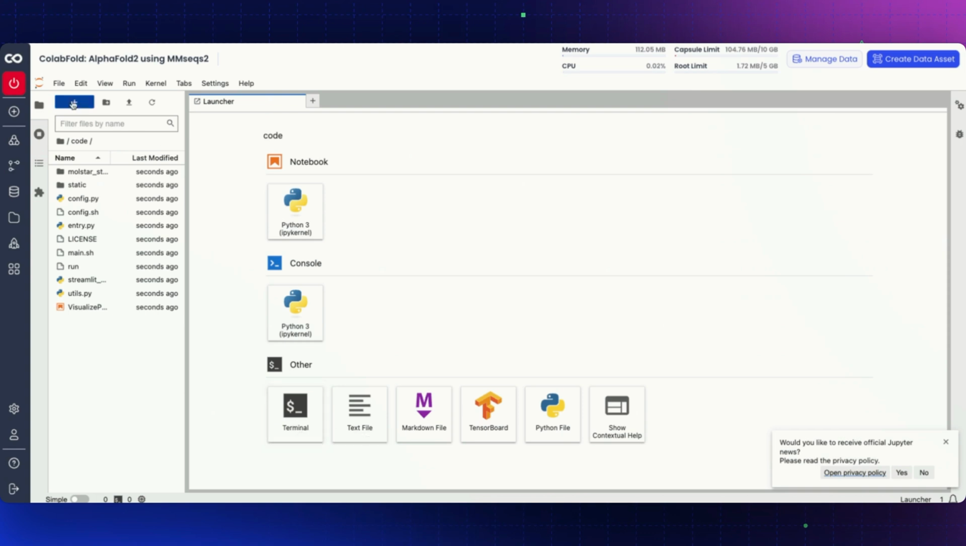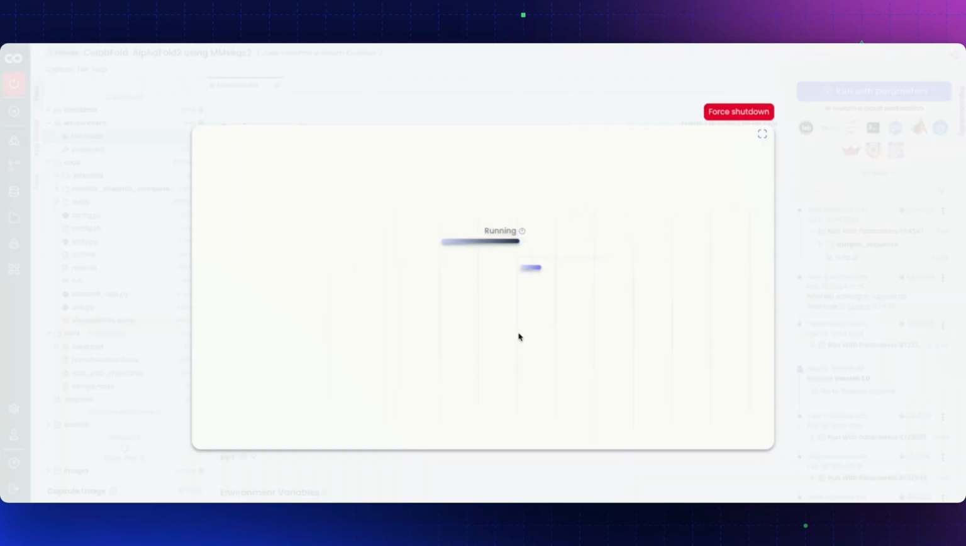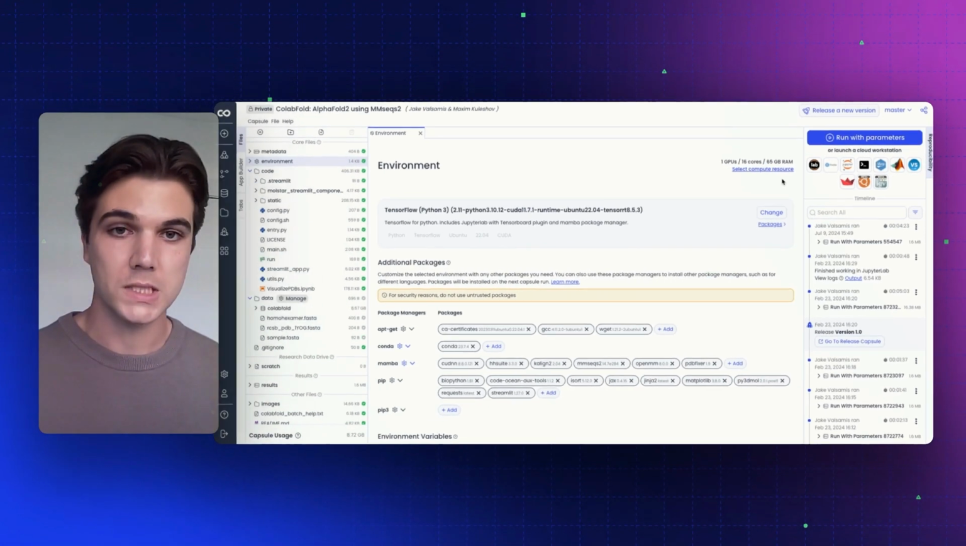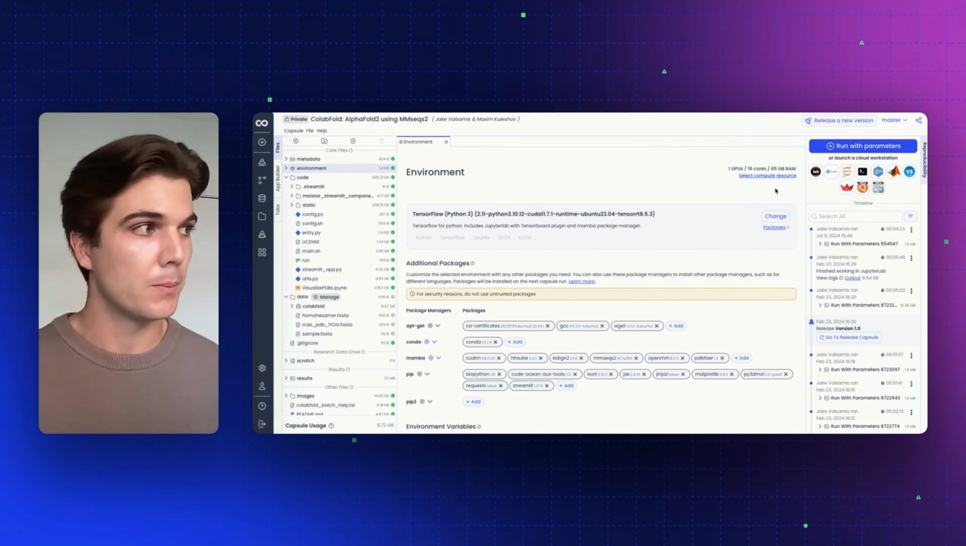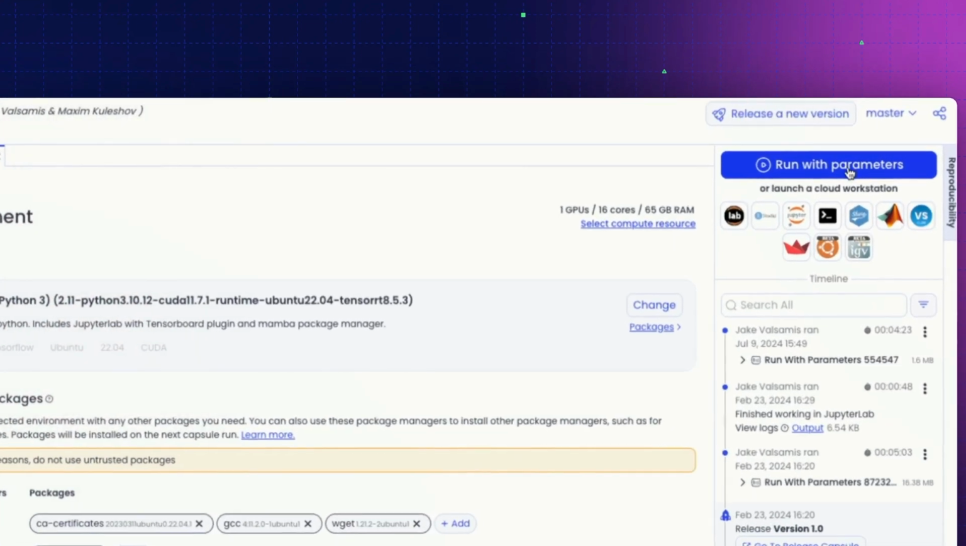When I'm done working, I can shut the machine down, but if I forget, CodeOcean will automatically pause the session after 2 hours of inactivity. Once I've developed my code, I can also run my capsule reproducibly from end to end, from data to result, with no intervention from the user, by doing a reproducible run or a run with parameters.